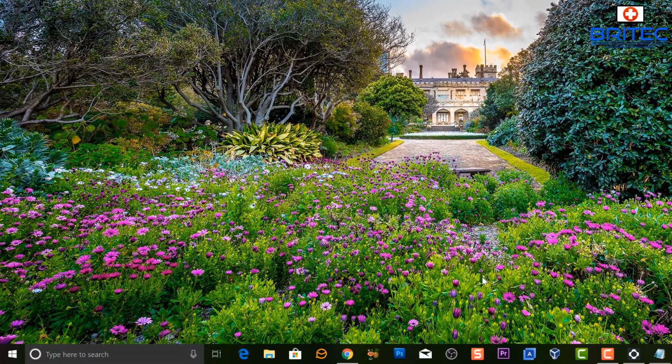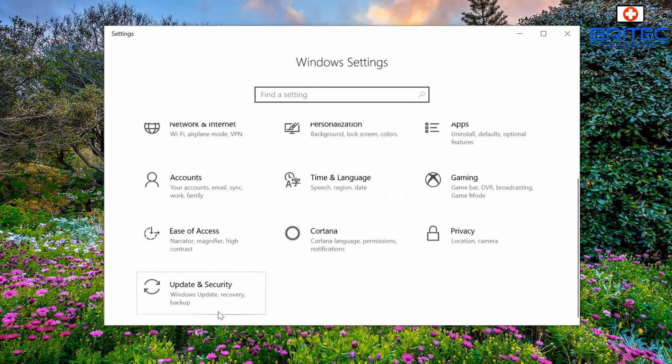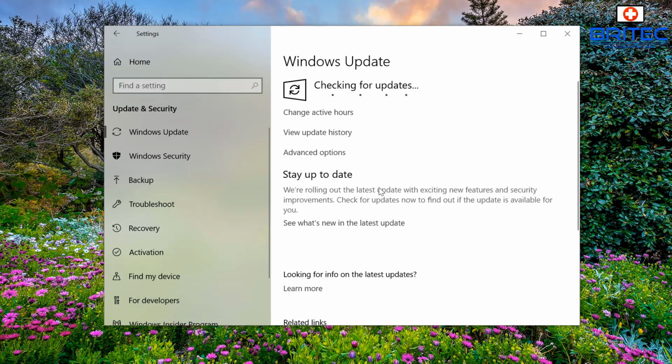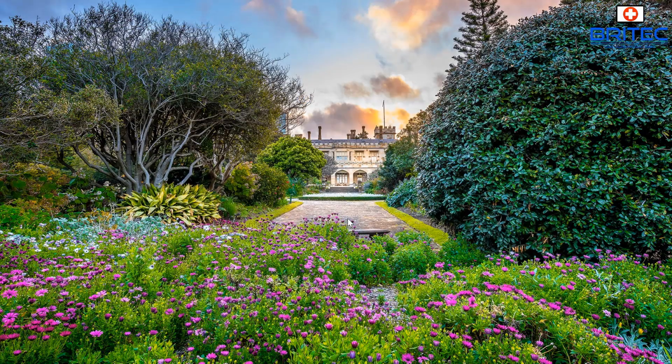So go back down to the start button here, and I'm going to go to settings, and I'm just going to show you what will happen once you've disabled the service. So let's go into update and security here and check for updates. You will get an error kickback because obviously we've disabled the Windows update service.